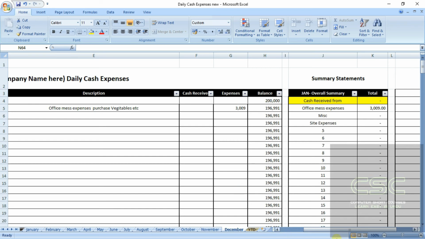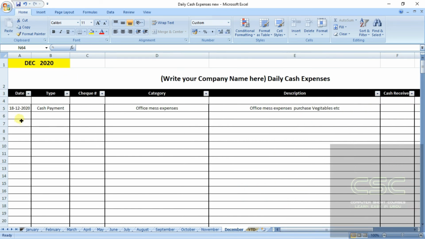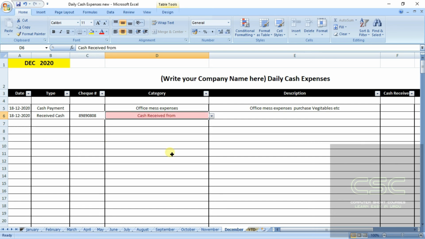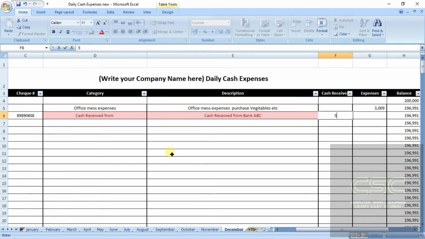Now I can write how to receive cash from the bank. I can write here, receive cash from bank. I can type the bank number or check number. Now I can select from cash received from. Cash received from bank ABC. Okay, now I can receive 50,000.